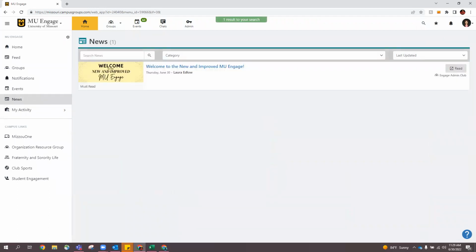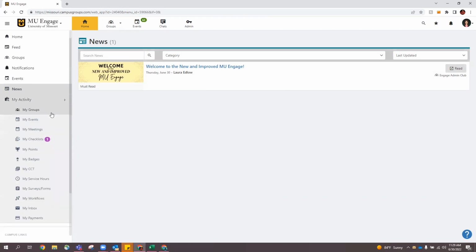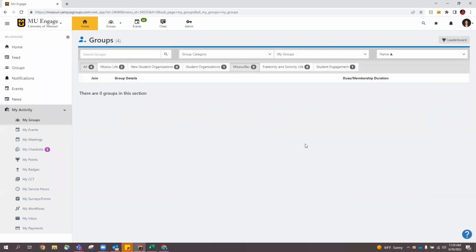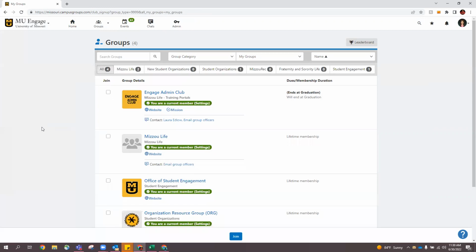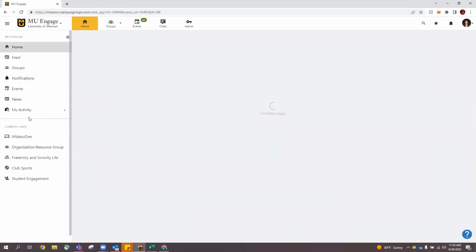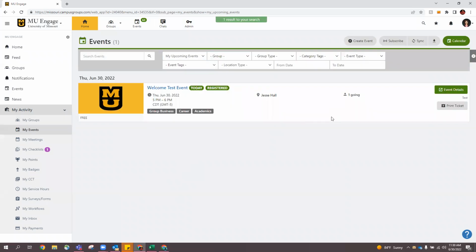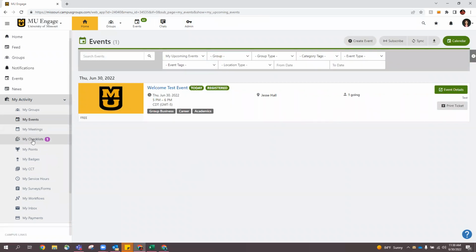News posts. If you want to see what's going on in the community, you can come here and see all of the news posts. So we have Welcome to the New and Improved MU Engage here. And then under your activity, again, you're able to see your groups. These are groups that you are already a member of. You can see that there. You can also see your events, and that shows like that. Checklists, if those are there.